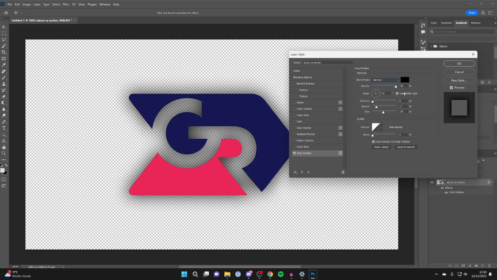As you can see, you've got 100% or 0, and you can then choose the angle of it. The angle will be used when you change the distance of it, just like so. And then you can choose the spread and also the size of it as well. Then you can come down to quality and you can choose the contour and the noise as well. So I like to have that on 0%, and that's it.